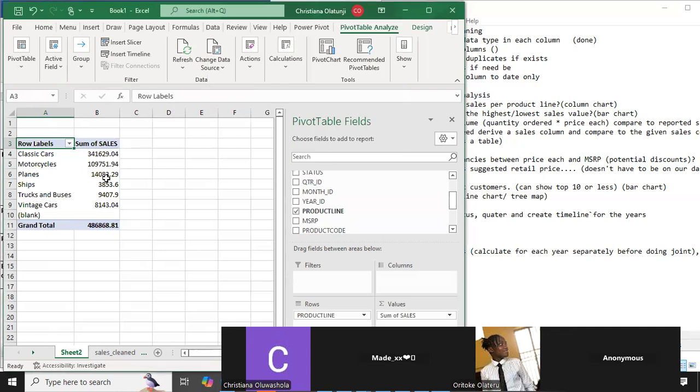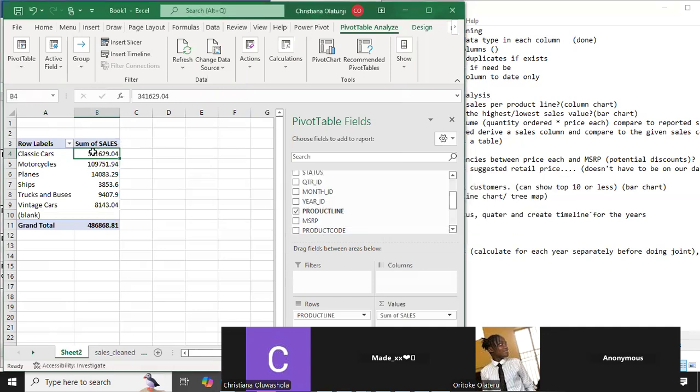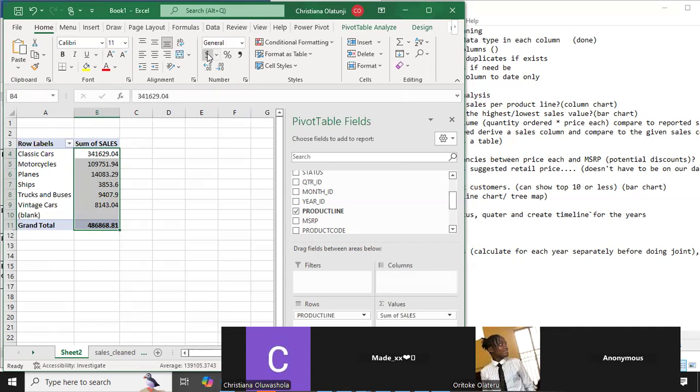For this, I would have to convert it to currency, because we're not just doing plain numbers. I go to my home and do this. But then for my charts, I would not be needing this, because if I create a chart with this, it would display this for me also, but I will not be needing it.